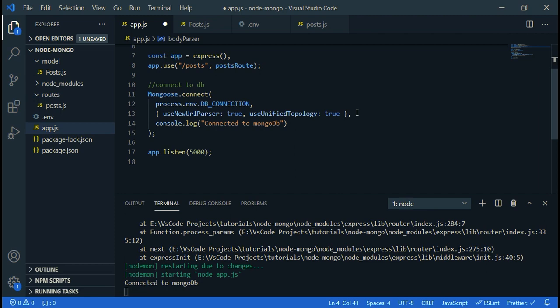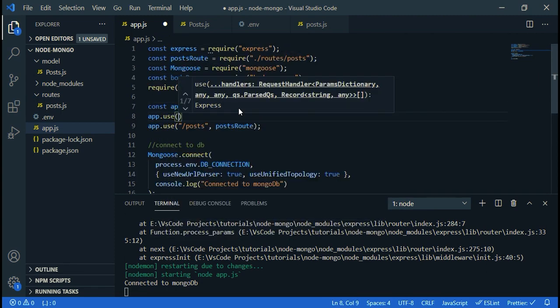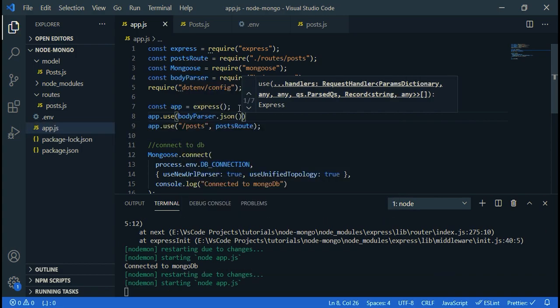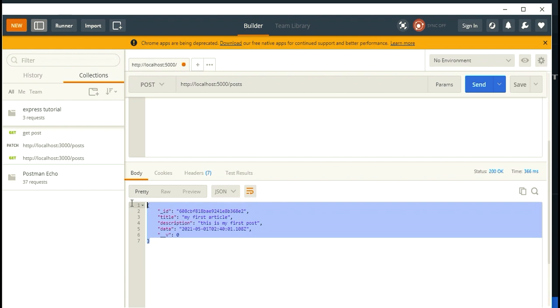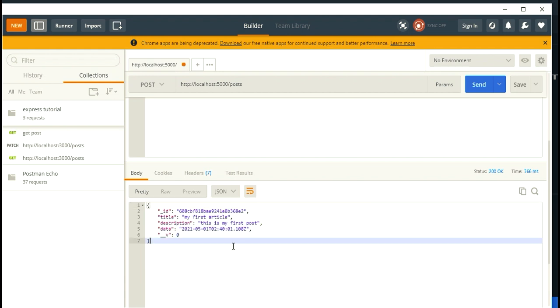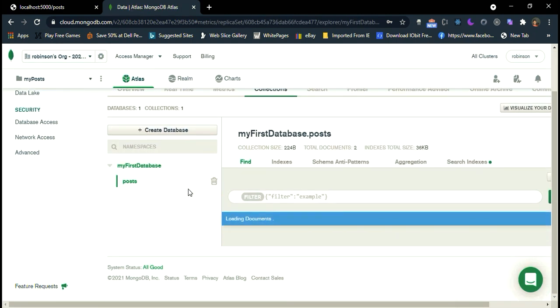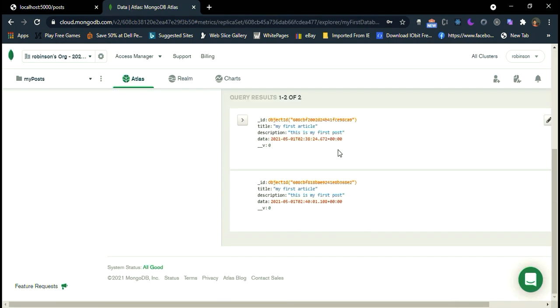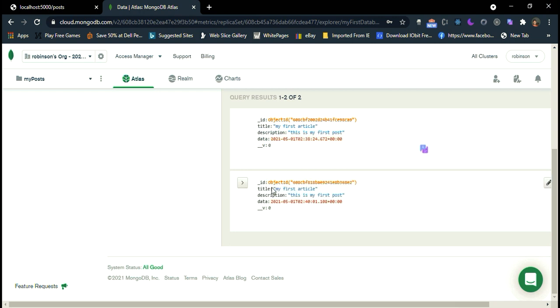Now let's use it. So here app.use(bodyParser.json()). Save it. Let's check it again. Send. Yeah, okay. Our data is saved. Now let's check our DB. So go to the MongoDB website. Go to collections. You can see our records. I accidentally pressed it two times, so there are two records. Okay, let's delete one.